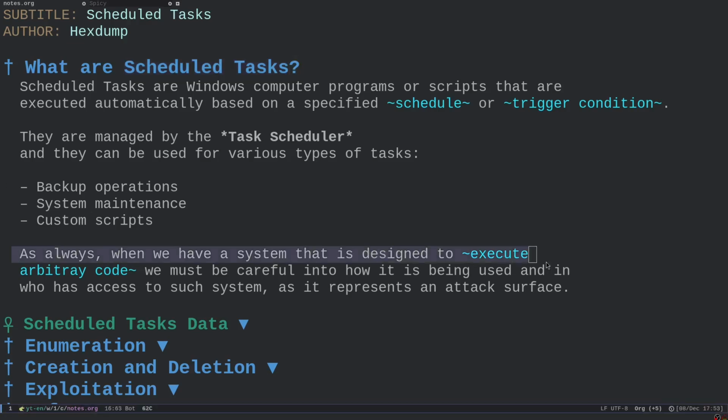And of course, this note really applies to every system that executes arbitrary code. It could be Windows services, it can be Windows scheduled tasks. Anytime we have arbitrary code, this could be a problem.